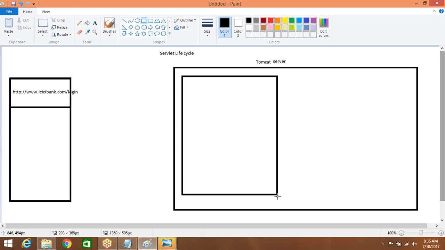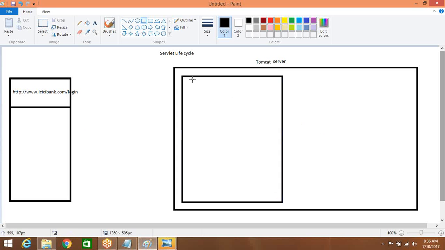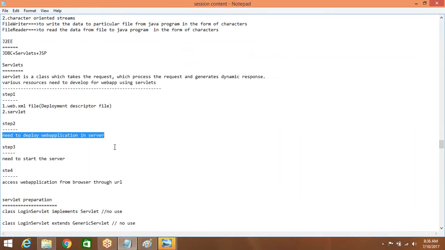This is my web application. Each and every web application has how many resources? You need to develop two resources. What are those two resources? For web application development, I need to develop two resources in step one. XML file, web.xml file, for servlet configurations. What else other than the web.xml file?